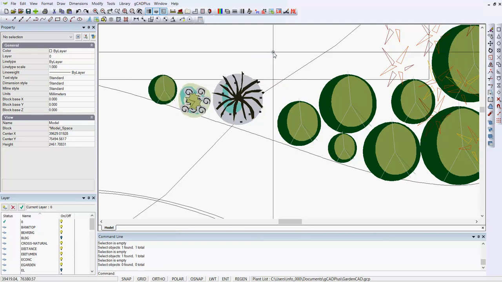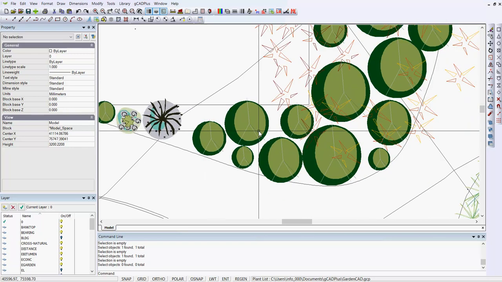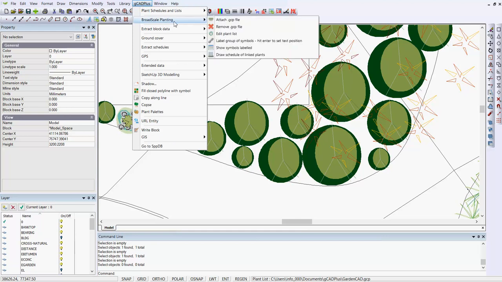I would add that in this particular case, where the same symbol's been used lots of times and will clearly indicate different species, for that you need to use the broad scale planting, where you'll be able to label groups of symbols, but again, that's a movie for another day.